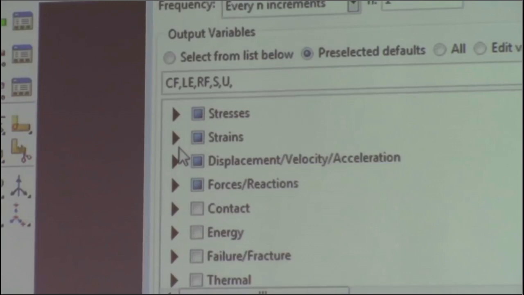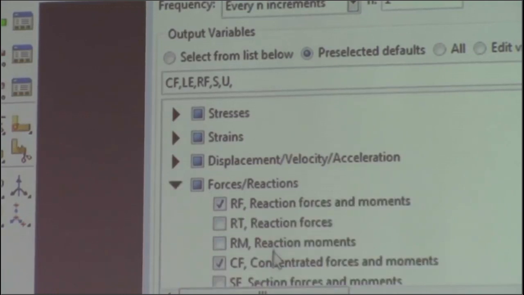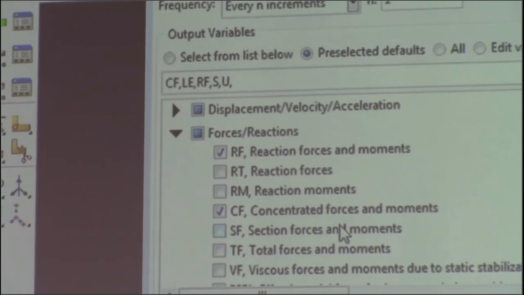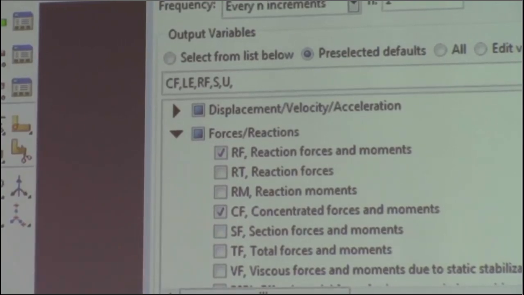But later, if we do the beam problem, we probably need to know the bending moment, so we need to add the section force and moment in our output request. Then we can know the bending moment and the corresponding result in the output database. But for today, we only use the default setting.